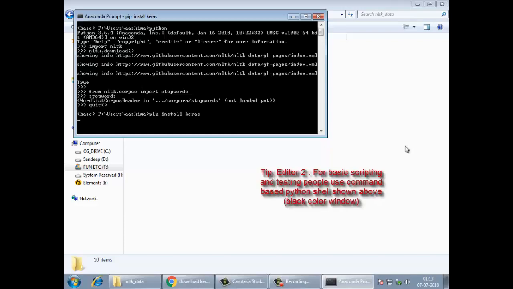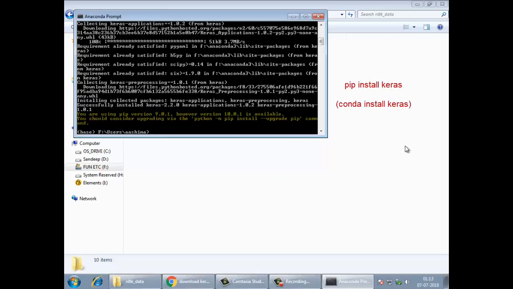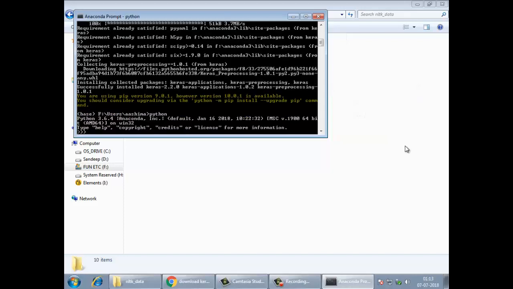Now you want to install support for neural networks as well. So you need to install Keras. There are two ways. You can install using pip, or you can install using Conda. So I'll show you both the methods. Pip install Keras, and you will have Keras in your machine.